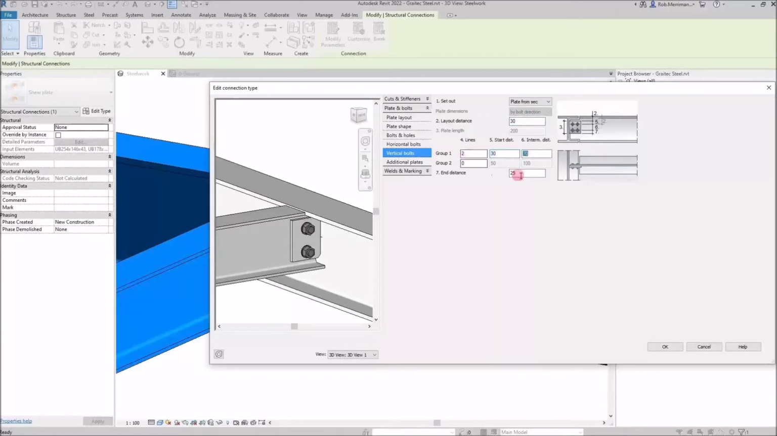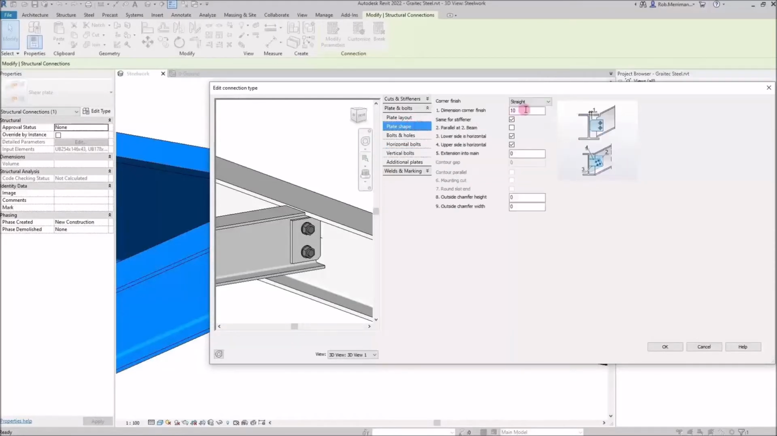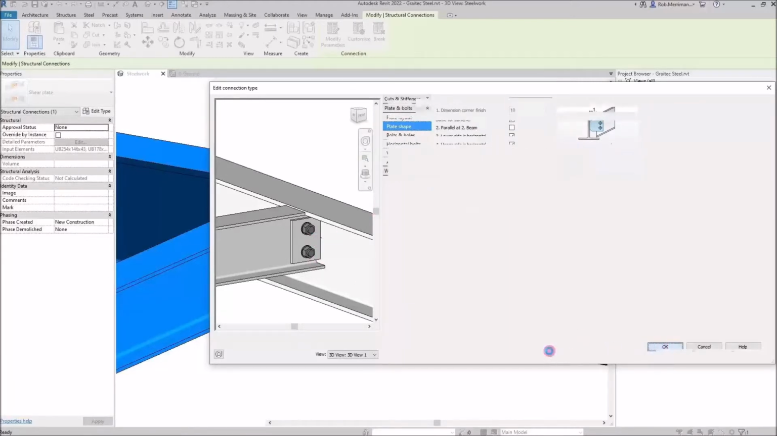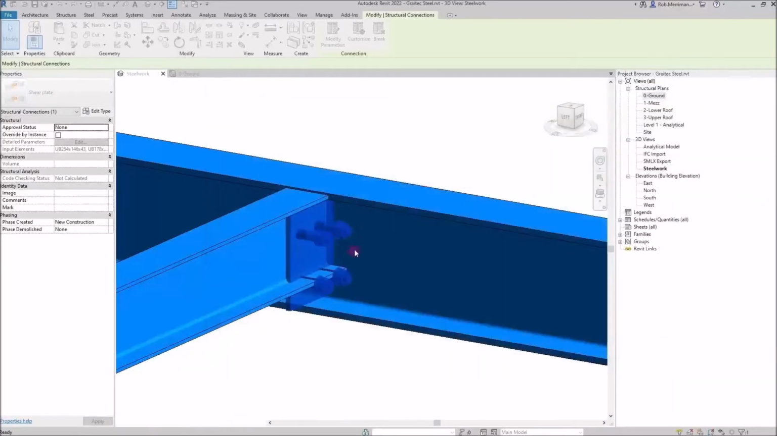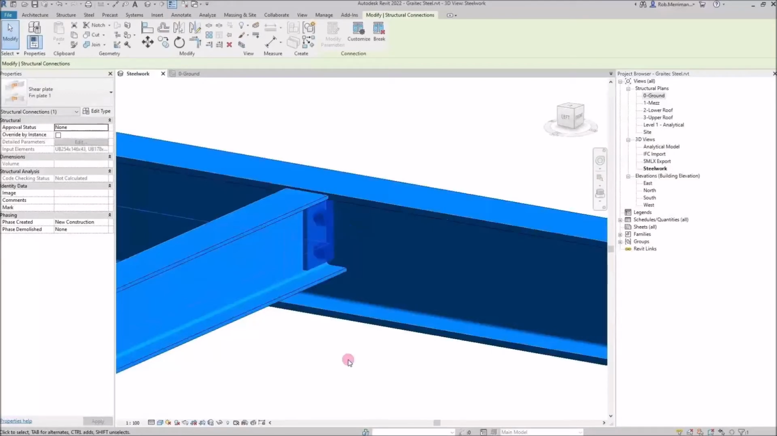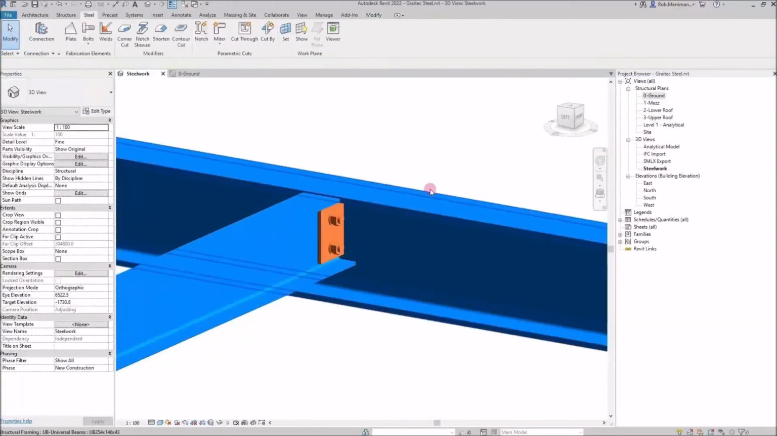We might get away with 30 and 30. And then the plate shape, we will change that to default, which will just remove those chamfers for me. So again, I can click OK once I've modified the parameters. Then both beams will turn cyan. This is the system updating that connection.